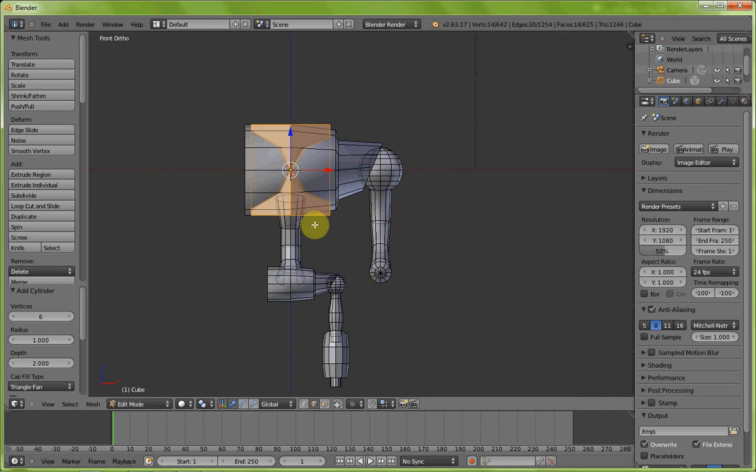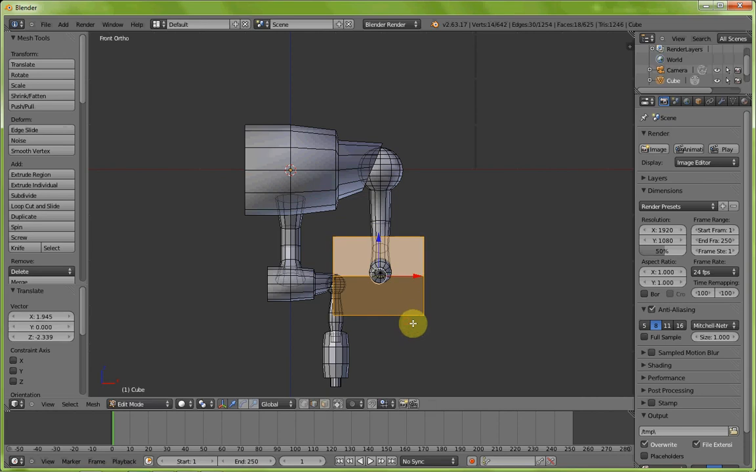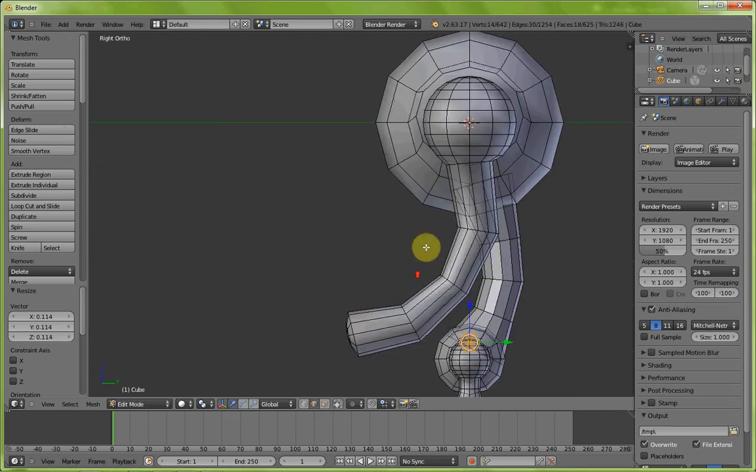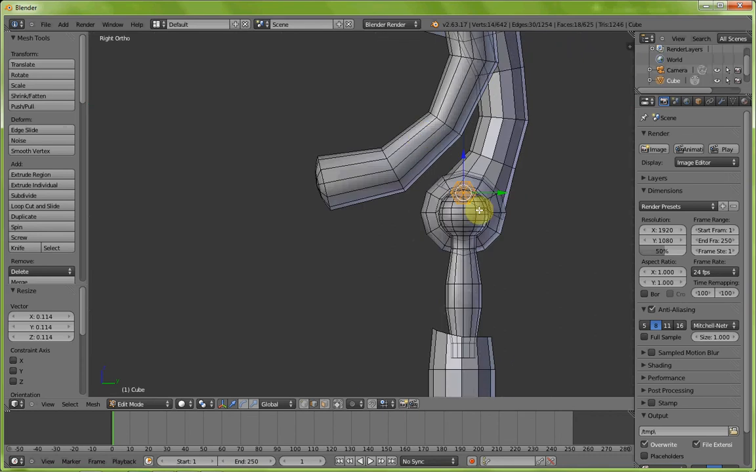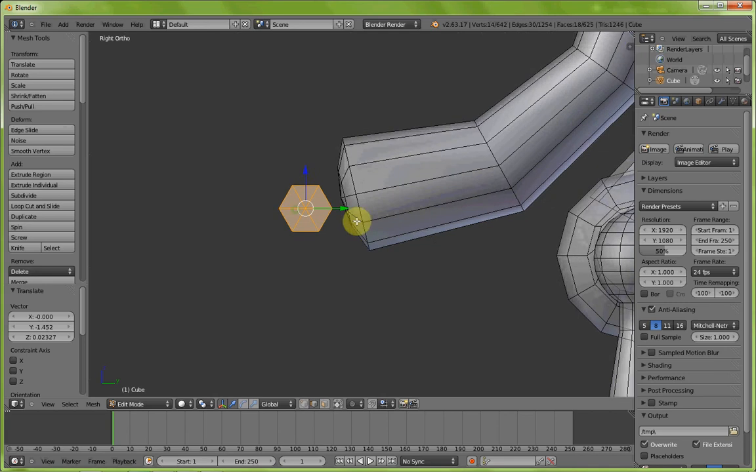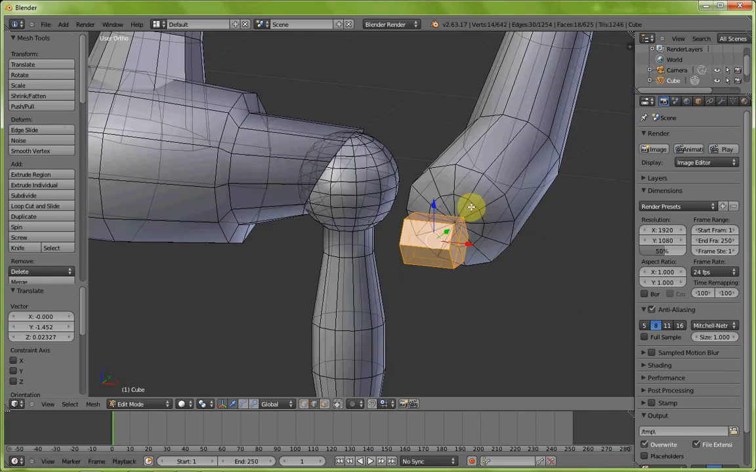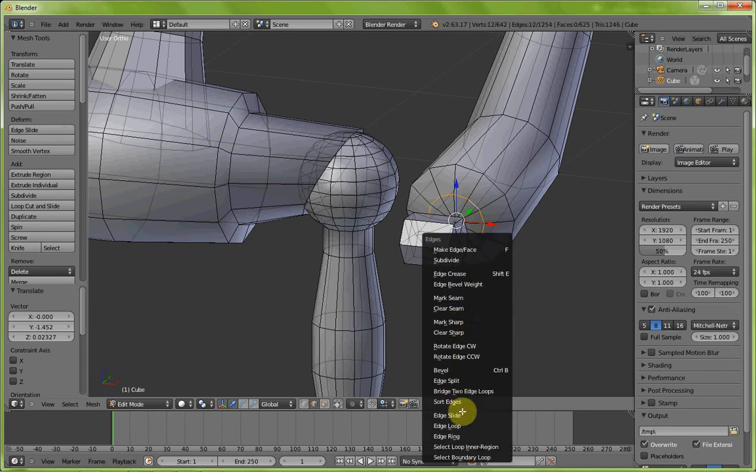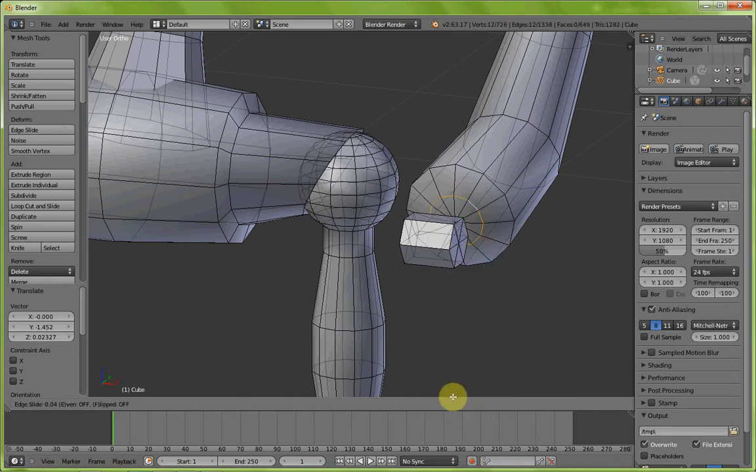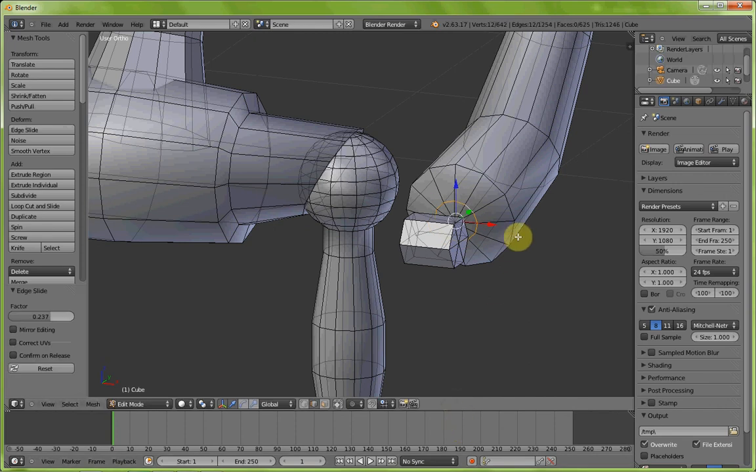And I'm going to rotate it 90 degrees again. Move it over here, scale it down loads, and move it over here. Like that. Press Ctrl E and go to edge slide. Just move it in a bit more.